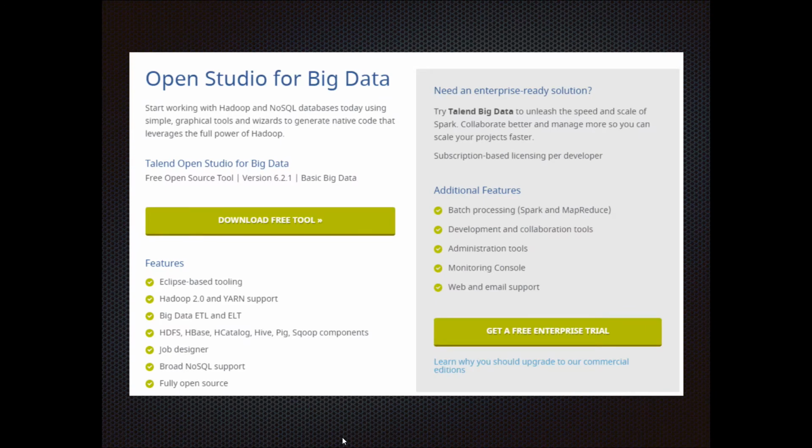As you can see, Open Studio for Big Data allows you to start working with Hadoop and NoSQL databases by using simple graphical tools and wizards, which in return generate native code that leverages the full power of Hadoop. And Talend Open Studio for Big Data and Hadoop are completely different. Hadoop will be installed on a cluster of nodes. The Talend Open Studio for Big Data client tool will be installed on a client location.